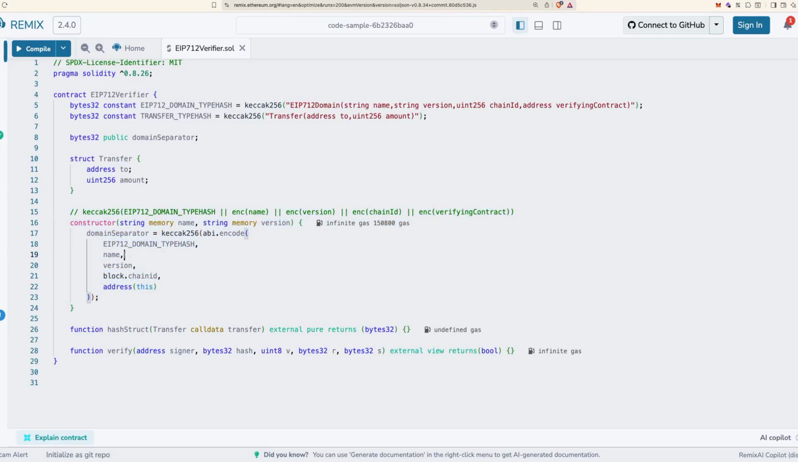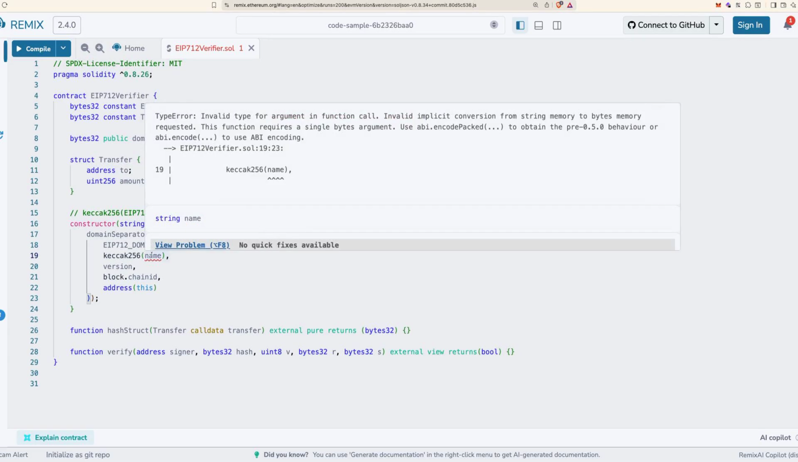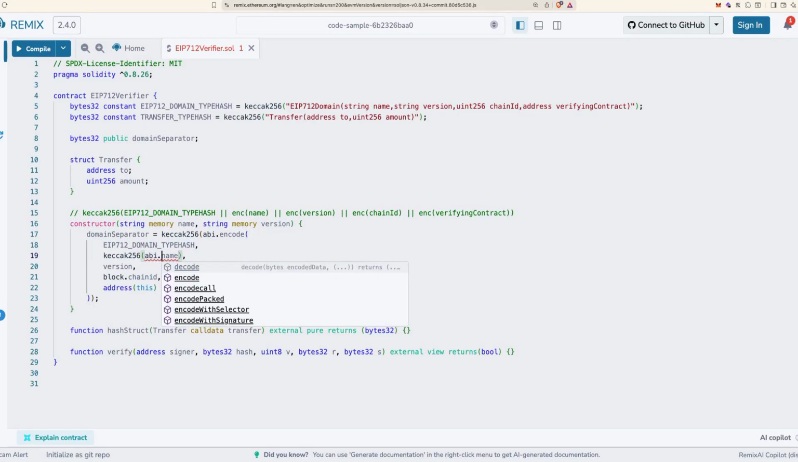keccak256 of name. Invalid type or argument in function call, invalid implicit conversion from string memory to bytes memory. This function requires a single bytes argument. Use abi.encodePacked, the key API to encode.